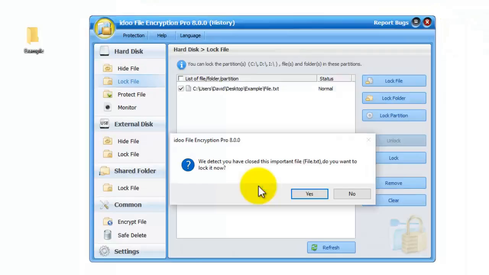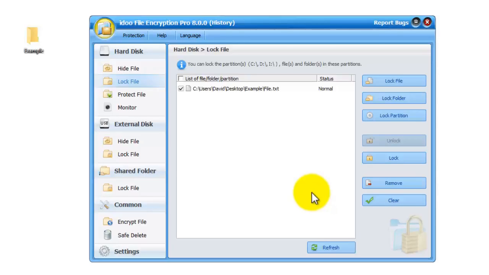Okay, so now it's come up with a message saying we've closed the important file. Do you want to lock it now? So it's actually prompting us and warning us that the file is unlocked, and it says do you want to lock it? So we're going to put yes, we do want to lock it, and it's going to do that for us. There we go.